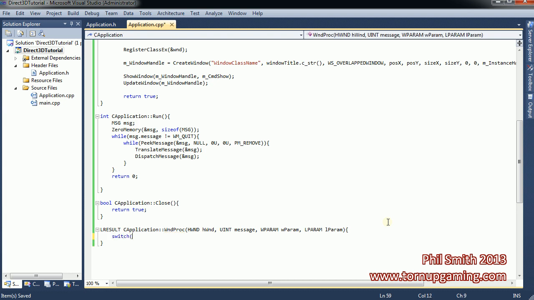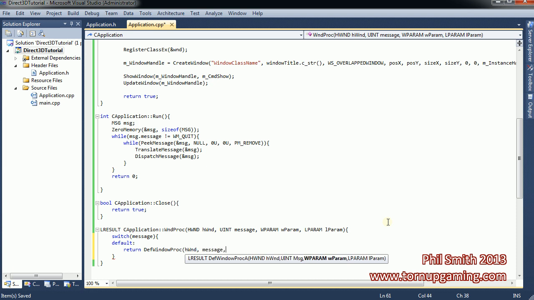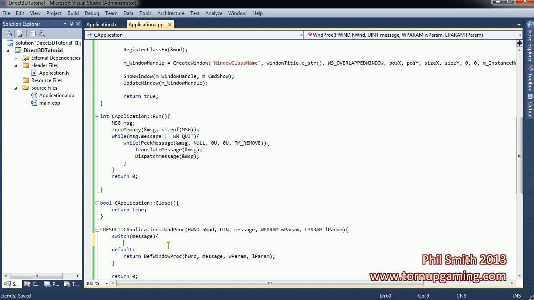Add our switch using the message, our default case, which is going to return the default window proc. We pass the hWnd, the message, the wParam, the lParam. Just going to add a return 0 down there. And we're also going to handle a case of WM_DESTROY. So case WM_DESTROY: PostQuitMessage, and break out of that.